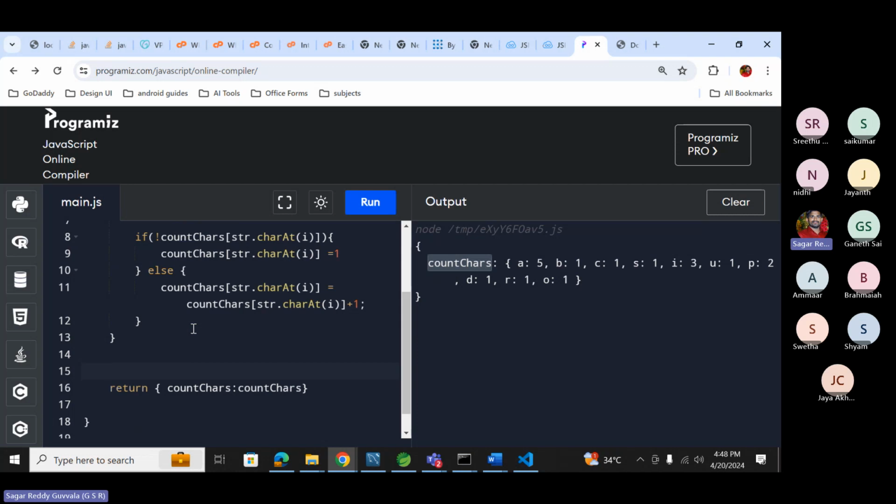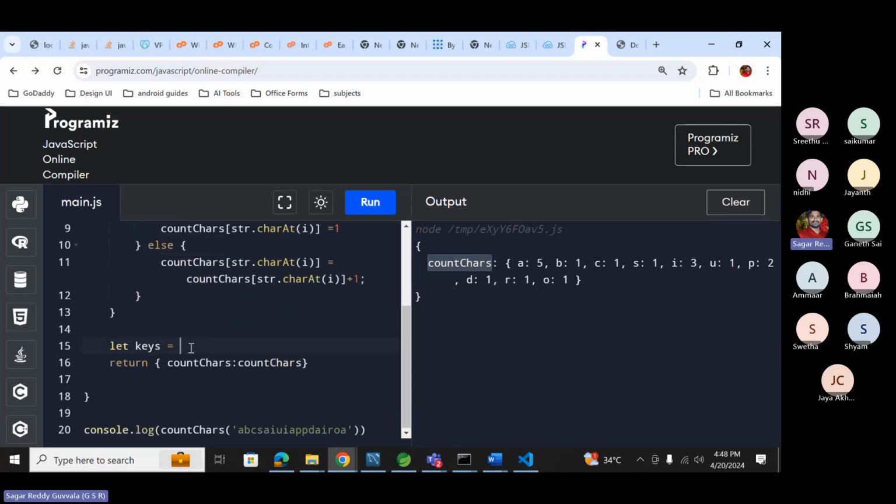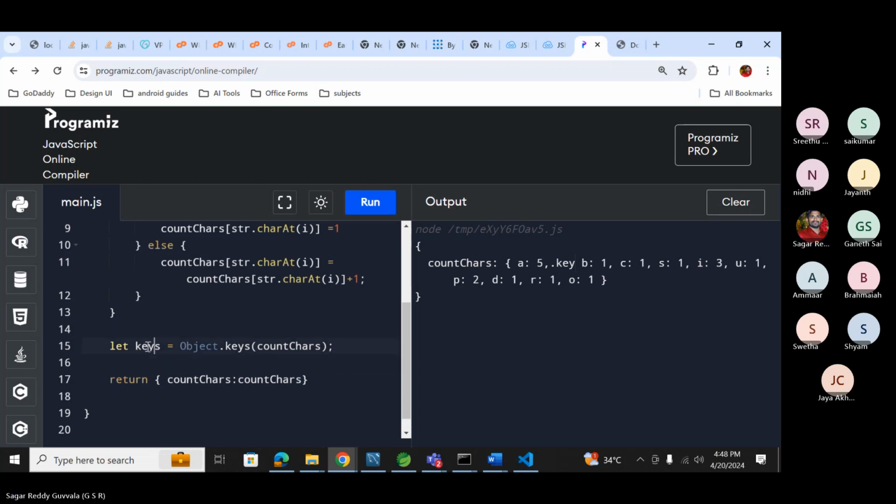So we want to iterate. So we'll see. We'll say keys. For this one we will use Object.keys, because this is a key-value pair, right? We'll get Object.keys of countChars. We'll get keys. You got it, right? So now we will check that. For let i equal to 0, i less than keys.length, i plus plus.